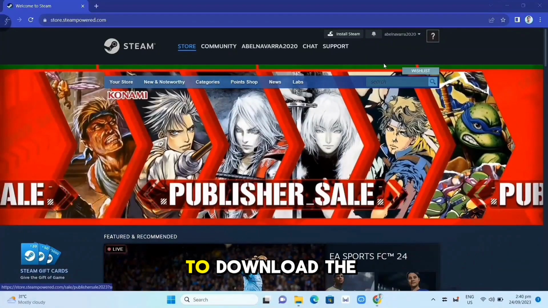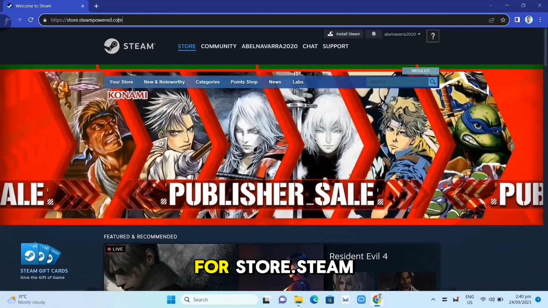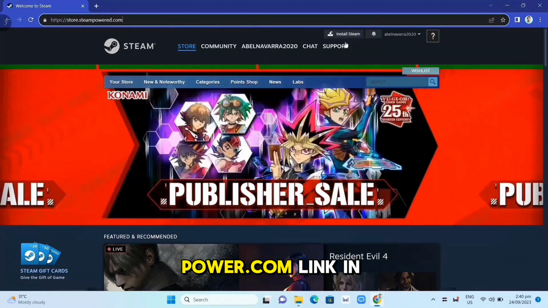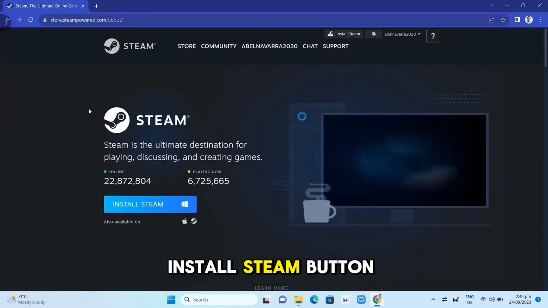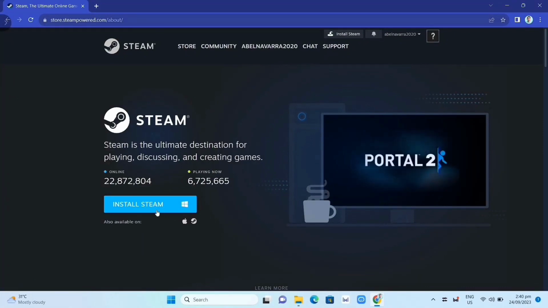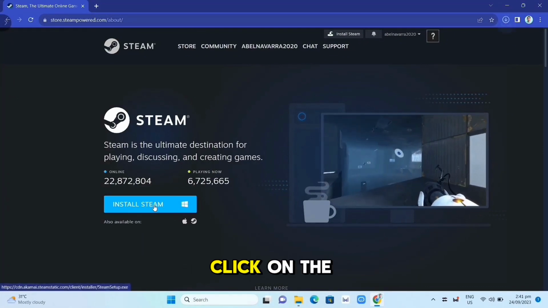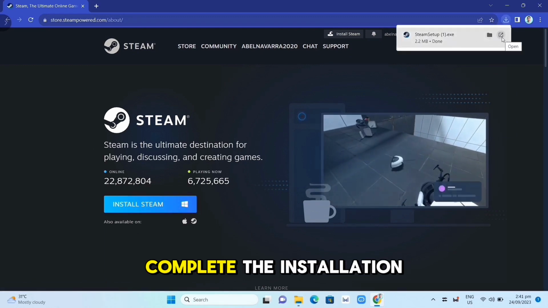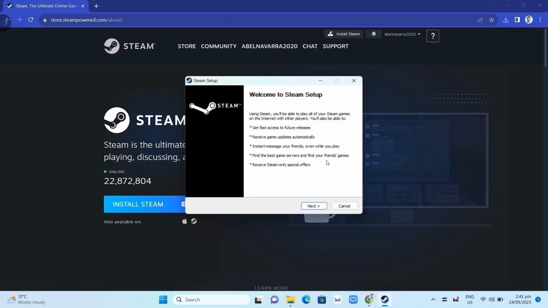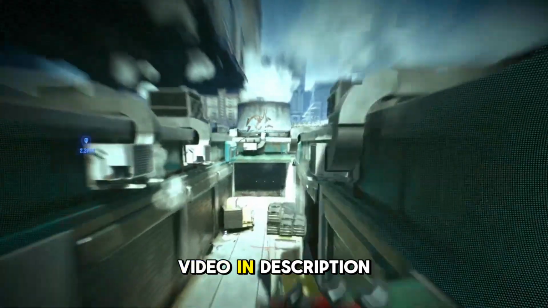First, we need to download the Steam app. Open your Google Chrome and search for store.steampowered.com. Link in description. Click on the Install Steam button on this page. Once you've done that, at the top right corner of your screen, click on the .exe file and open it. Complete the installation, and once finished, open your Steam app. Full installation and creating Steam account video in description.